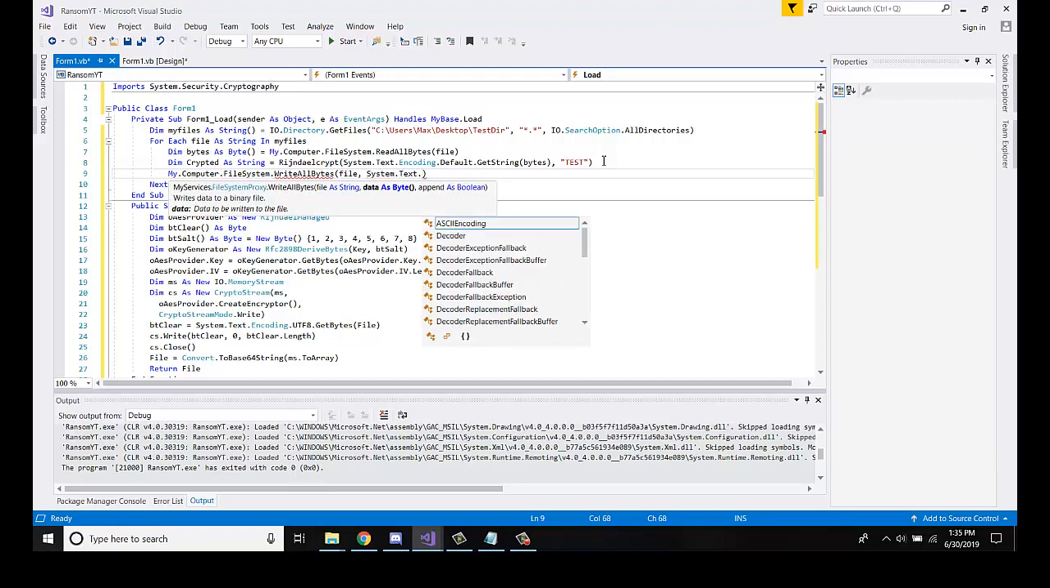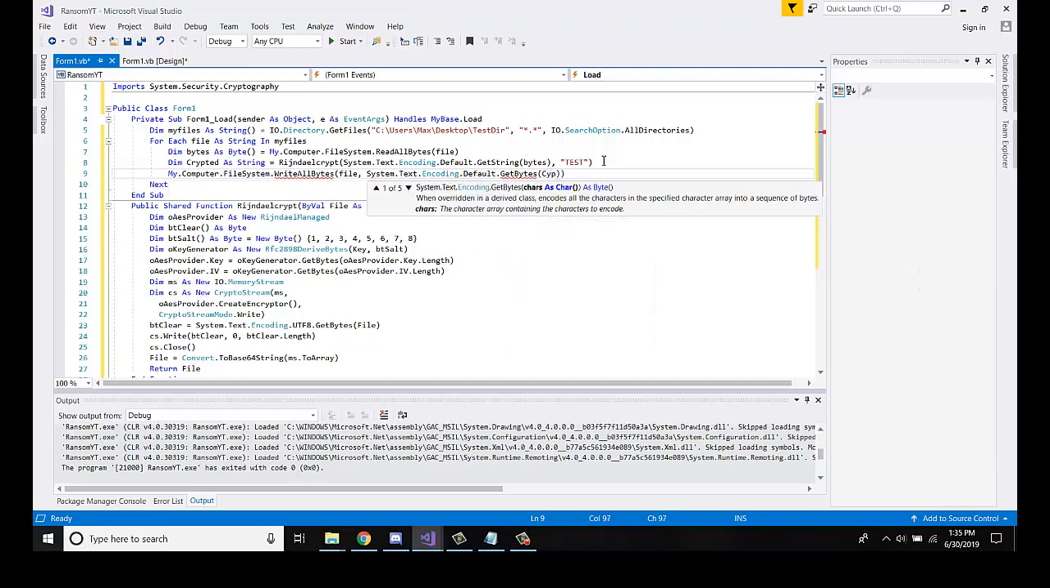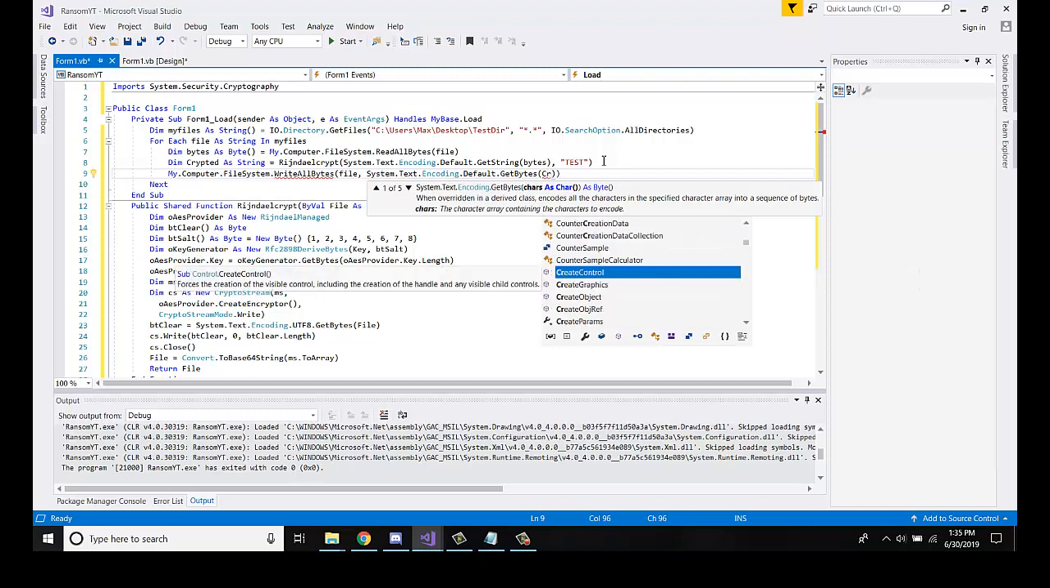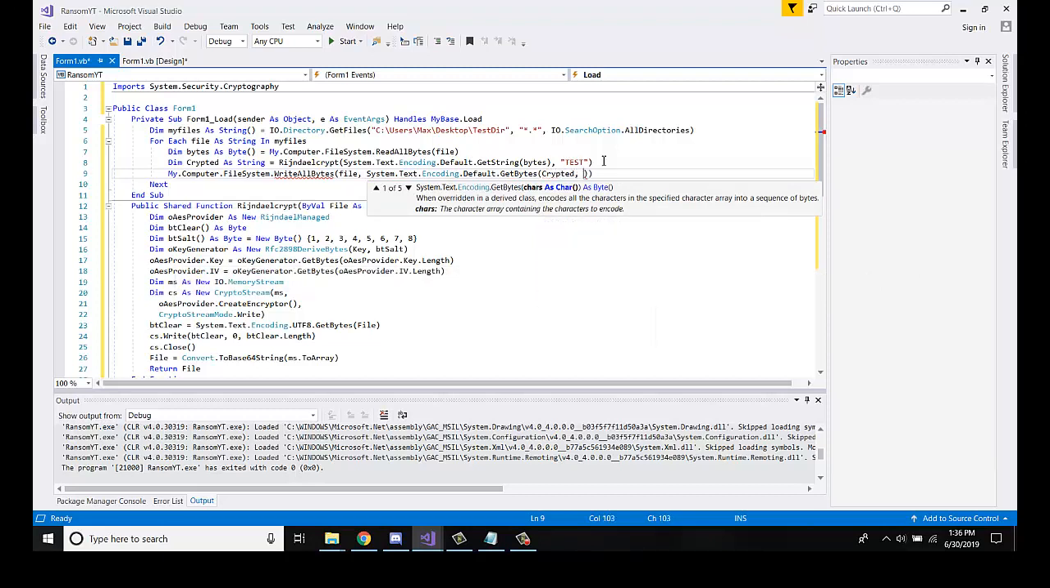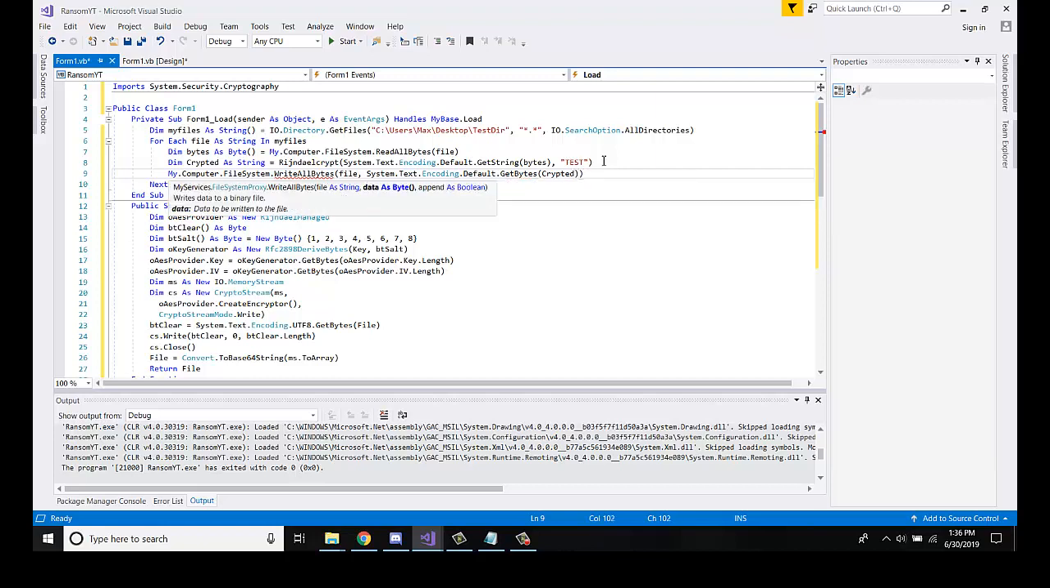And we're going to have to convert this encrypted string back to bytes. And then, there we go.